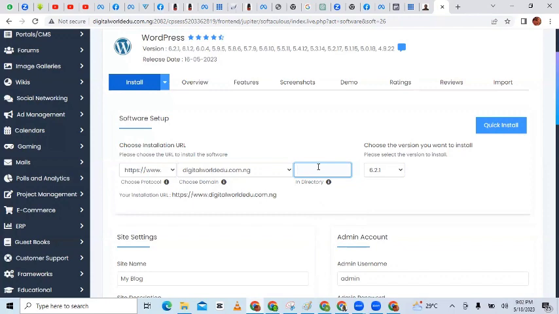Hope I'm not getting you confused. Do you understand it? Right? So the subdomain, because this website already exists, we will just type in something here and it becomes a subdomain. This becomes a subdomain on its own.